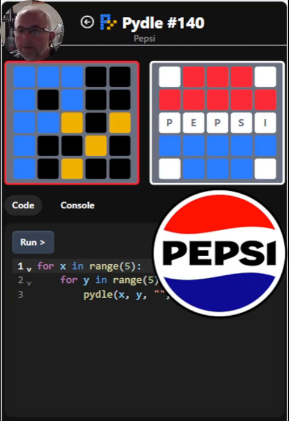Today's Pydle is the Pepsi logo. So I've put the real Pepsi logo below. Let me know in the comments what you think of my impression of that. It's never going to be perfect with so few pixels, but it should be a fun one to solve.